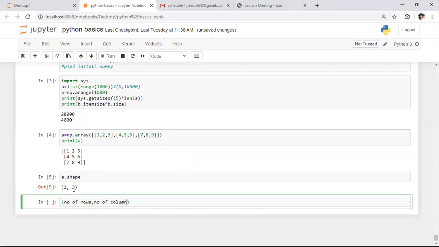So if you observe this example here, in this array we have 3 rows as well as 3 columns. That is defined by the shape attribute. Whenever you apply the shape attribute on an array, it will return the dimensionality of the array. Simply, we can say it will return the number of rows as well as columns present in an array, with comma separation.